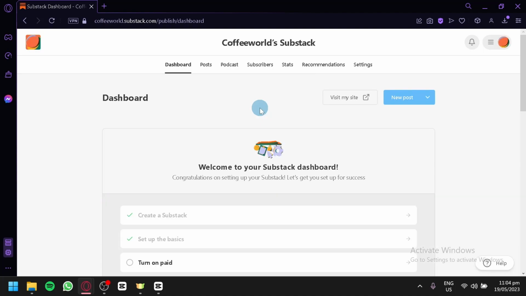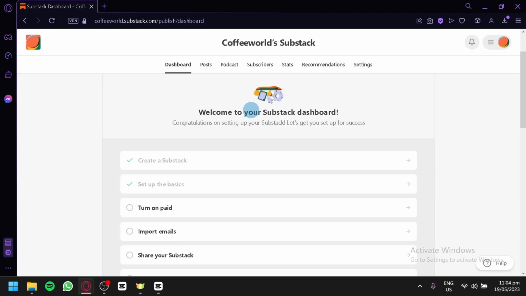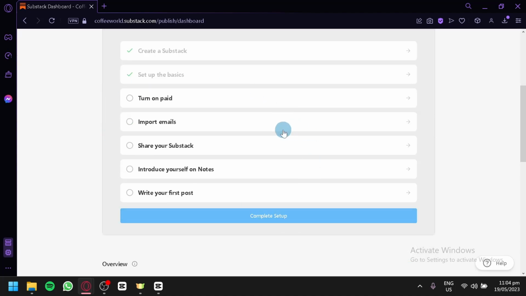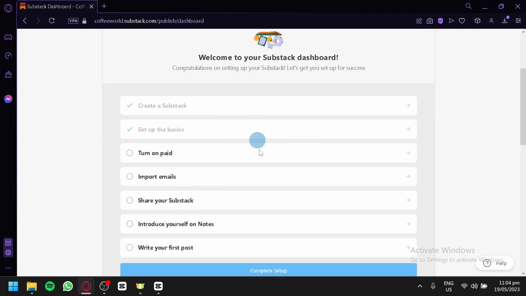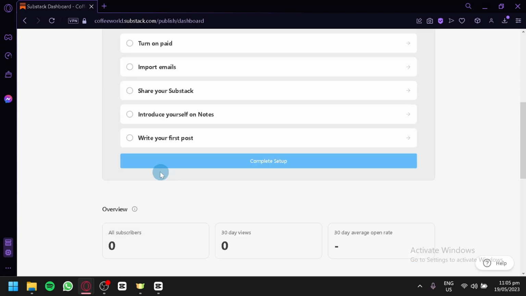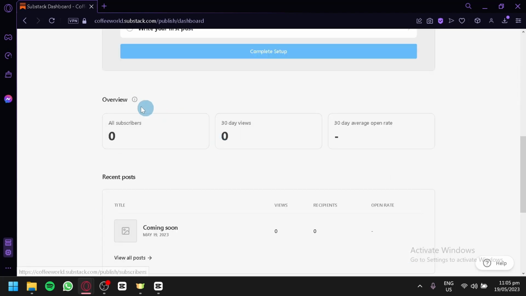And now we are in the dashboard of Substack. As you can see here on their dashboard, the first thing we can see is the different things you need to do to fully set up your account. As you can see here, the first thing we did was create a Substack and set up the basics. Then we're going to have to turn on paid, import email, share Substack, introduce yourself on notes, and write your first post over here. You'll also see an overview of your interactions with different users, like how many have subscribed, how many views you gathered from the past 30 days, how many have opened your email over here.